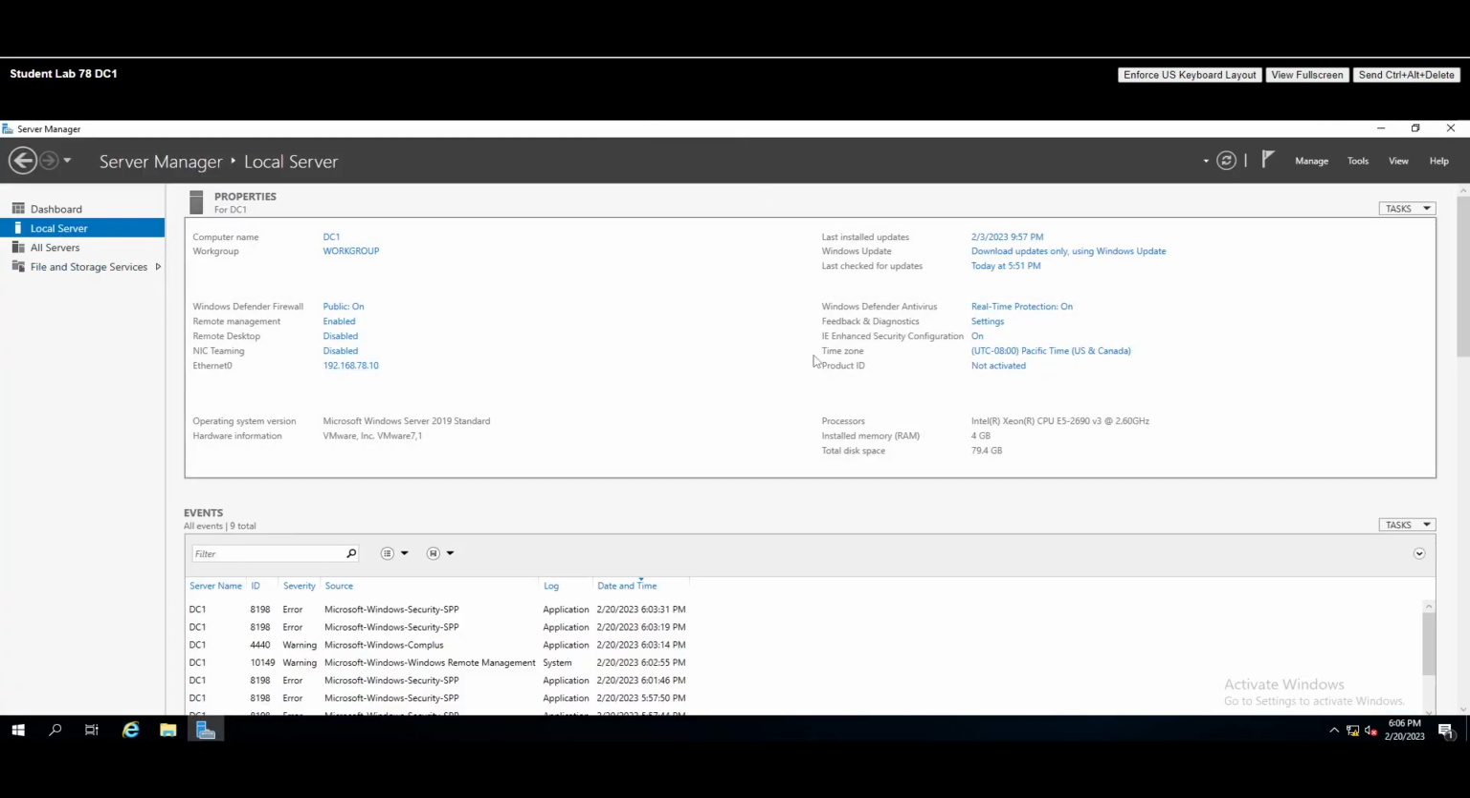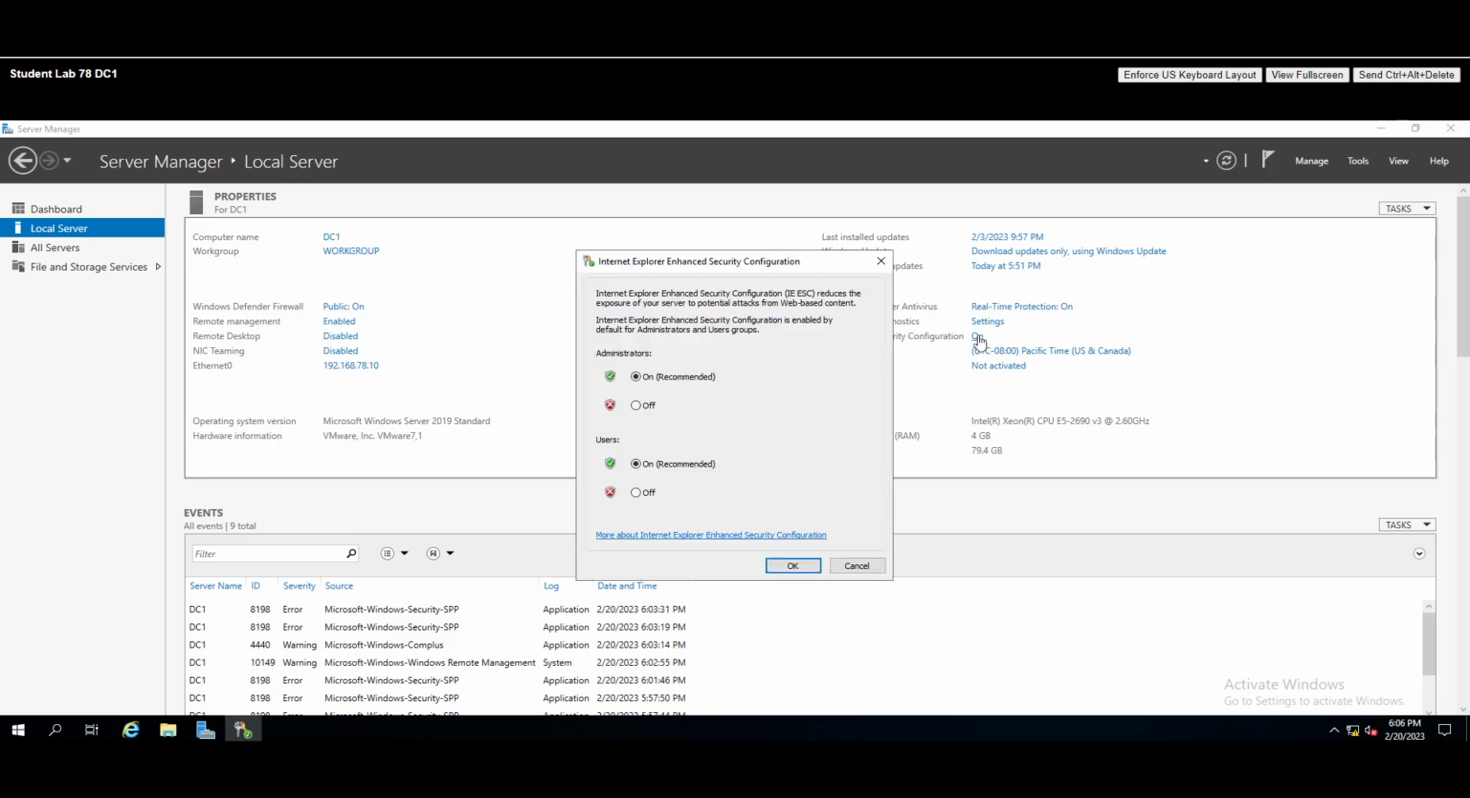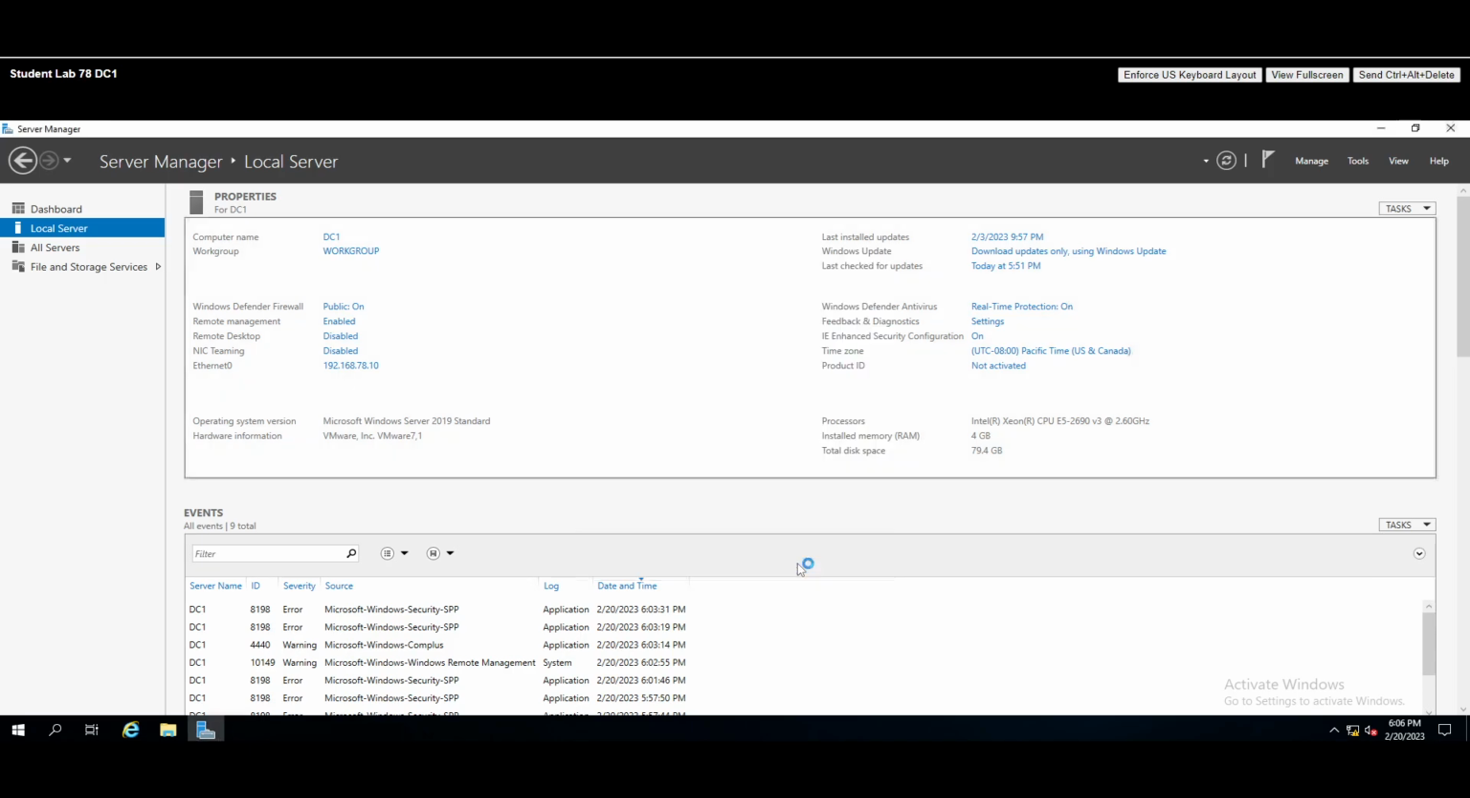And before doing anything, I'm going to turn off this security option here just for now. Okay, everything looks fine. Now we can install and configure the domain controller on Windows Server 2019.